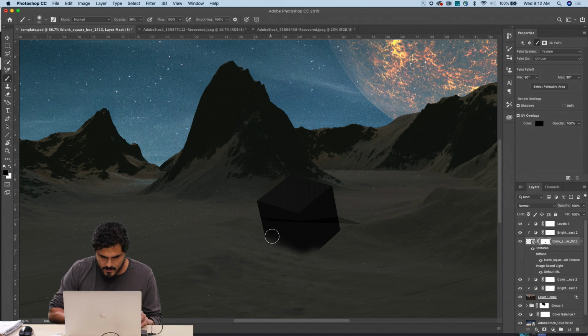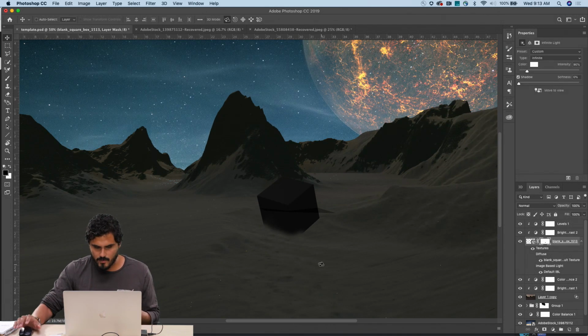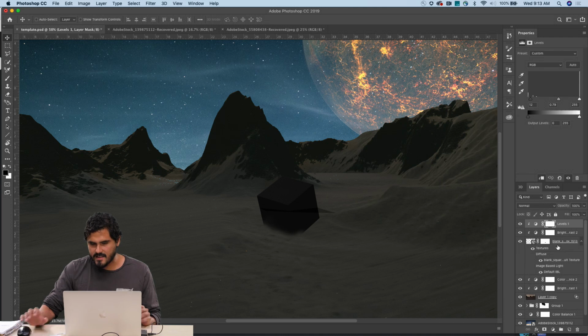So let's just make sure you are like this. Let's say I like how it's looking. Right now, I'm going to start adding some components to that cube.